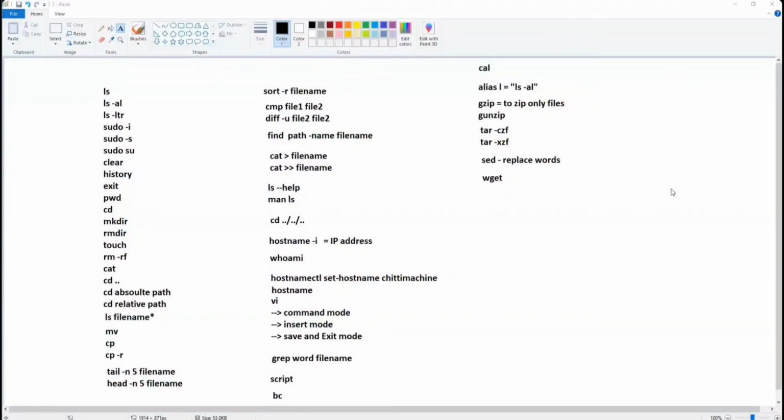What is the command to see the IP address of the machine? Hostname -I. Very good. And how do you check which user has logged in? Which user? Who am I?